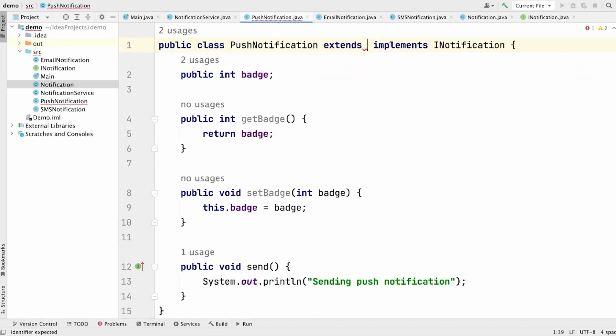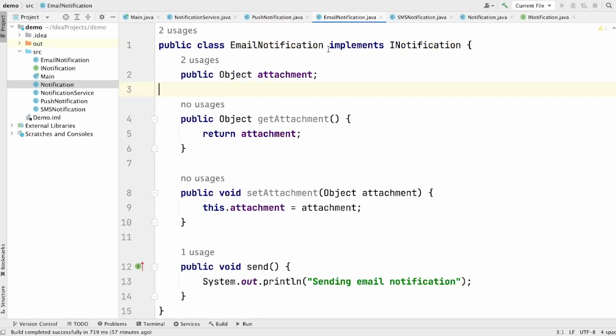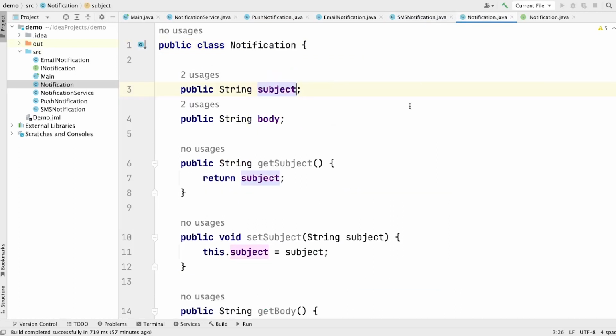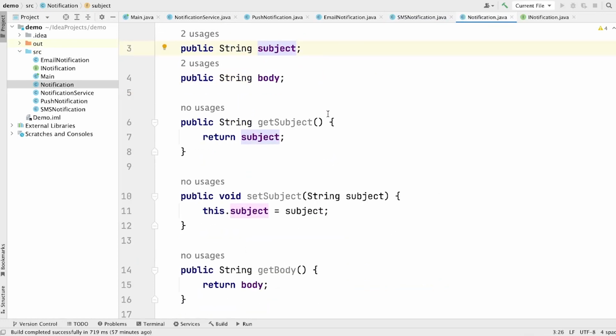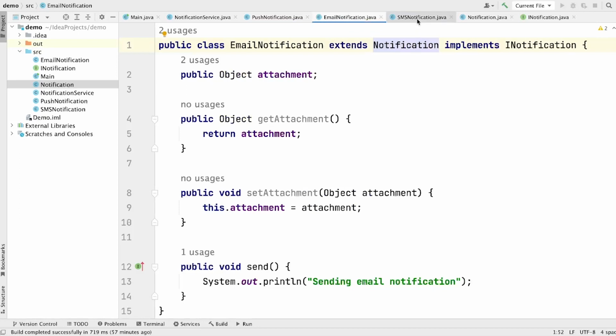So let's write extend notification. Similarly, let's go to the email notification class, extend notification, and let's go to SMS notification, and here also we are extending notification. So guys, do you realize what is happening over here? Now this notification class is acting as a parent class of the push notification class, email notification class, and SMS notification class.